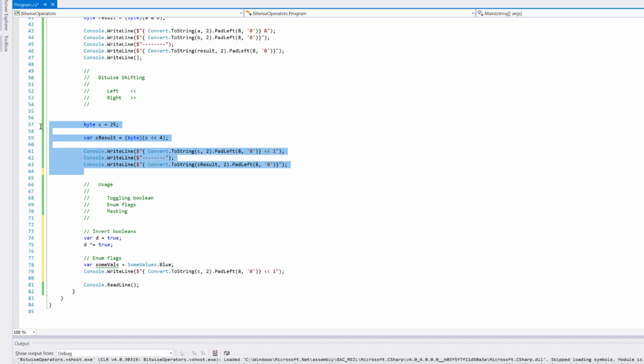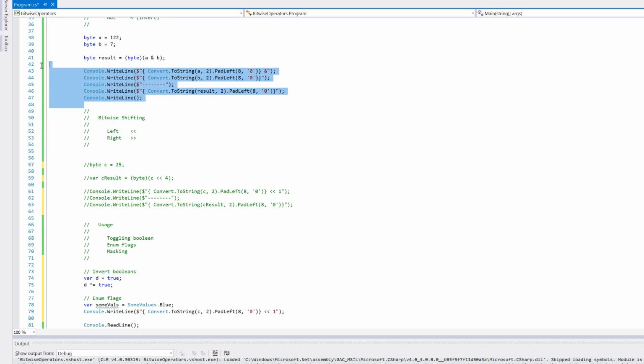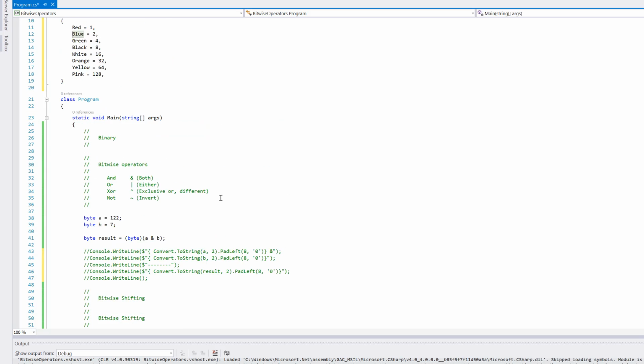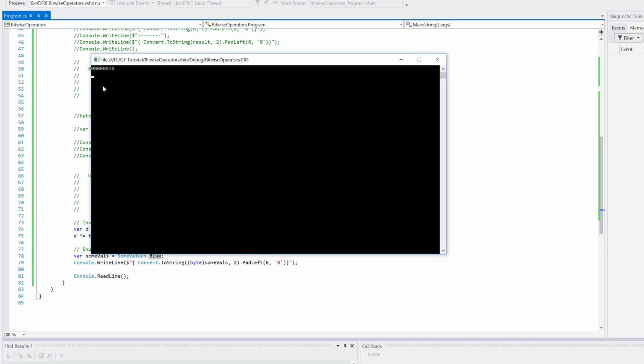Now we know what happens here. So we're going to output some vals and because it's an enum, we want to cast it to an integer, well, to a byte in this case. It doesn't really matter which, we don't go over a byte. So we're just simply going to display what some vals is, which is blue. So it should display 2 as binary, which should show as 0, 1. So there you go, you can see what blue is with 0, 1.